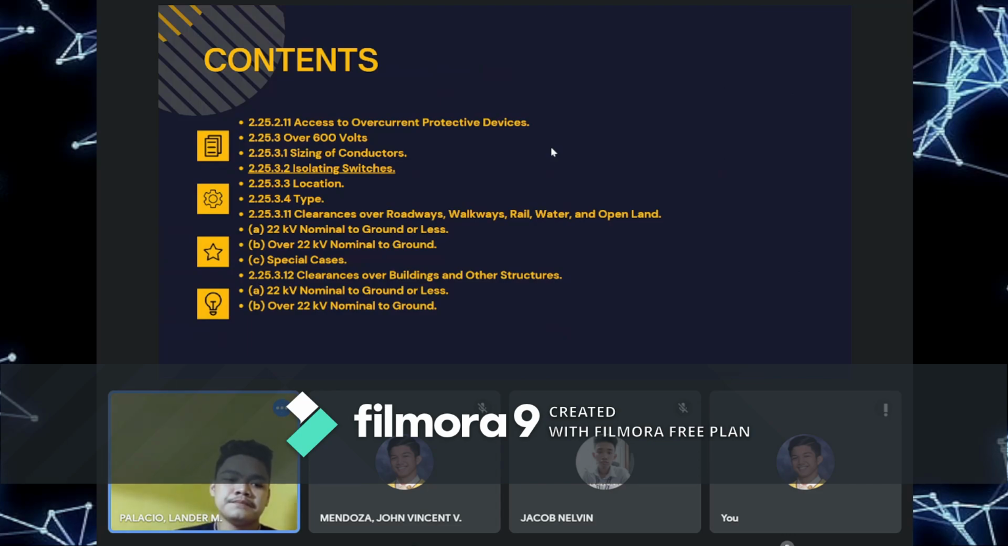So lastly, this discussion will boil down to 2.25.3.12, which dwells on the clearances over buildings and other structures. So this article will have two categories. The first one is the 22 kilovolts nominal to ground or less, and followed by over 22 kilovolts nominal to ground.